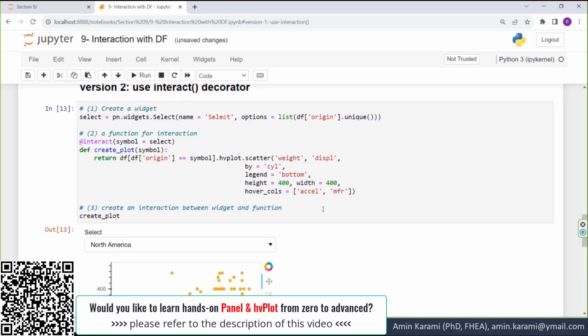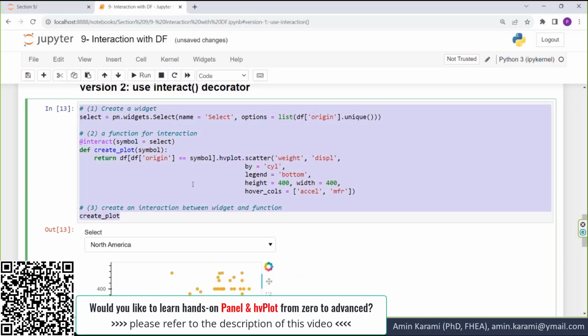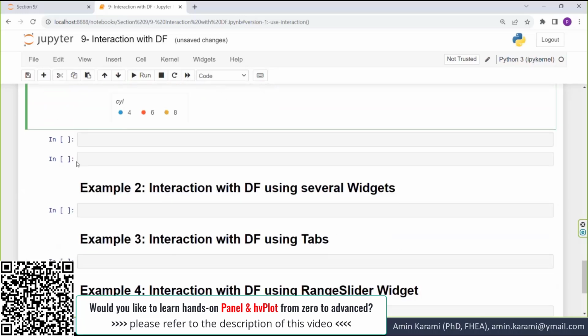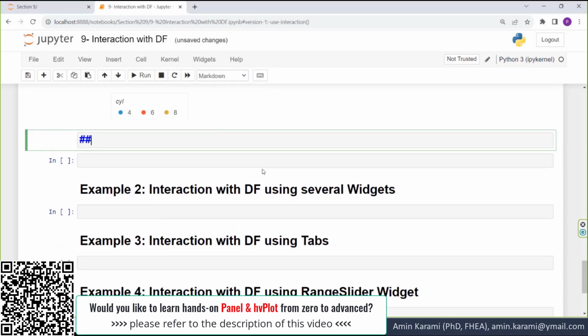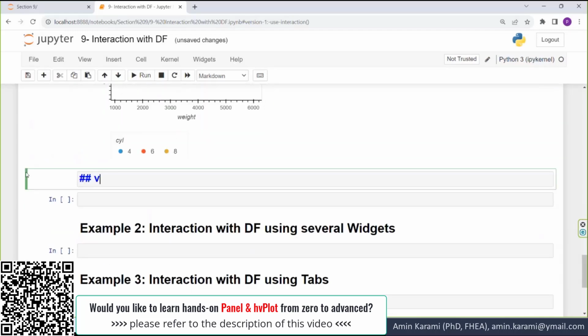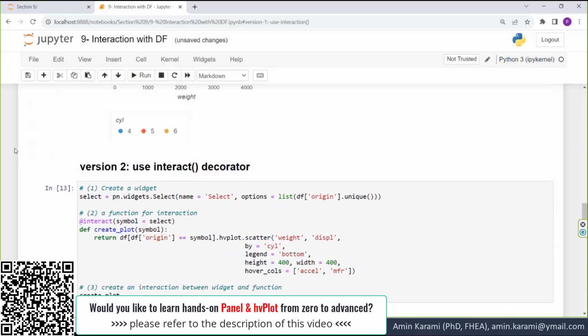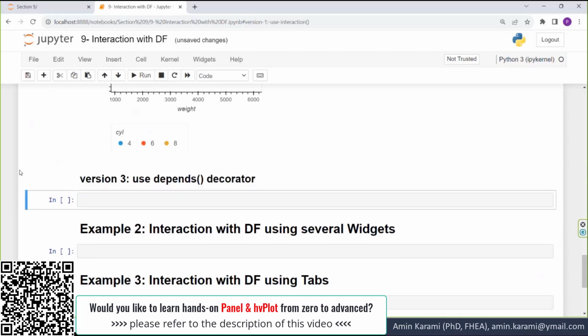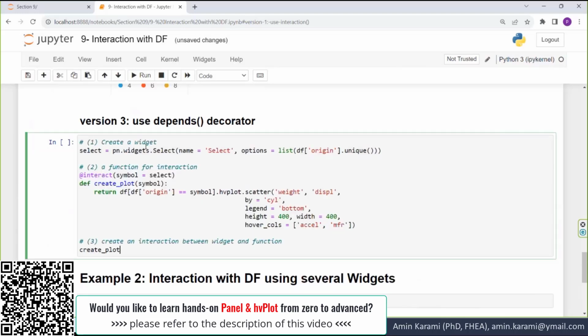All right, so let's now do it with depends. Okay, let's see how does it work. I wanted to copy this one from this. I'm going to come over here and then change this code to Markdown. I wish to say, let's say what we name it, version 2. Let's name it version 3. Okay, and then I want to say that use depends decorator. Okay, so how to use it?